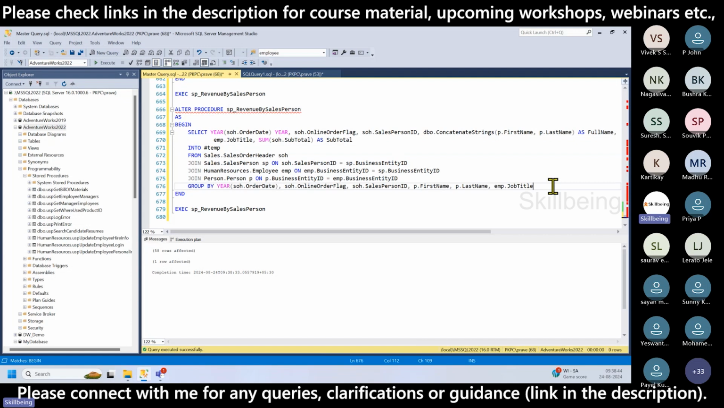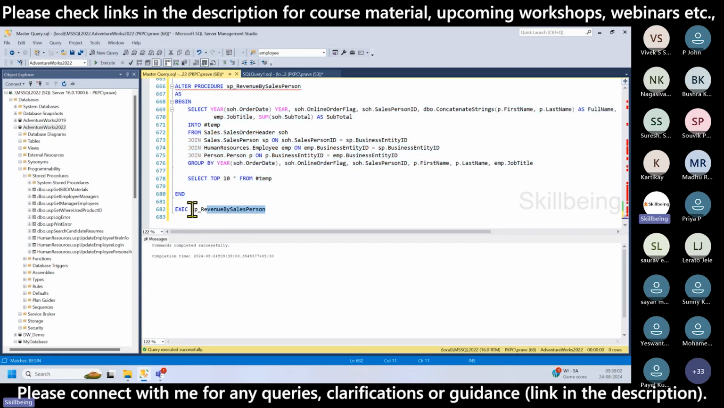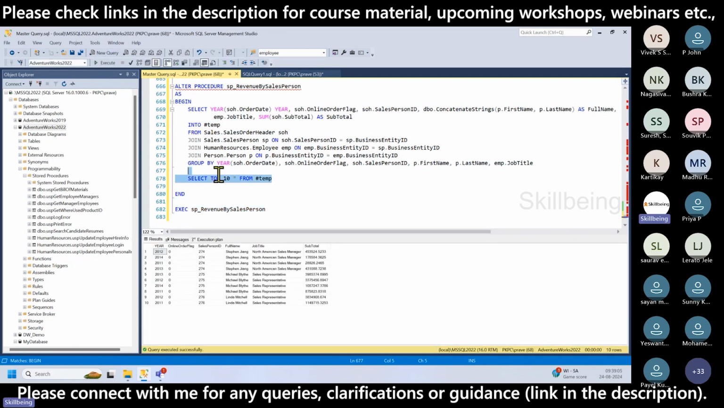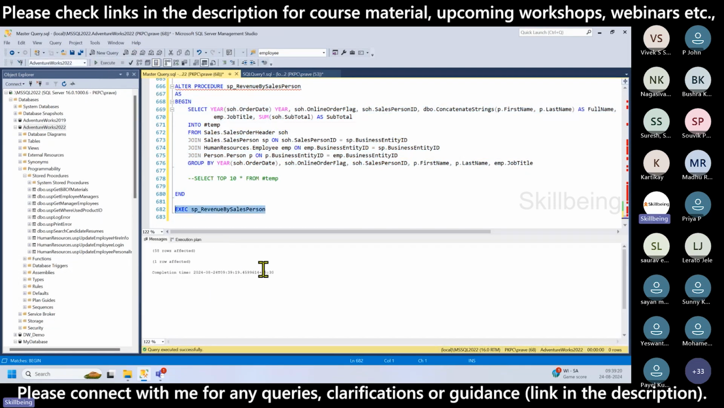And after inserting it, let's say if I do select top 10 star from temp or whatever, then it will return something, because see, at the end I'm inserting the data from this query to this temporary table and getting only the top 10 records, so it is showing the top 10 records. But if I comment this, if I don't want this, I alter it, I'm just inserting into this table, execute it, it won't return anything.